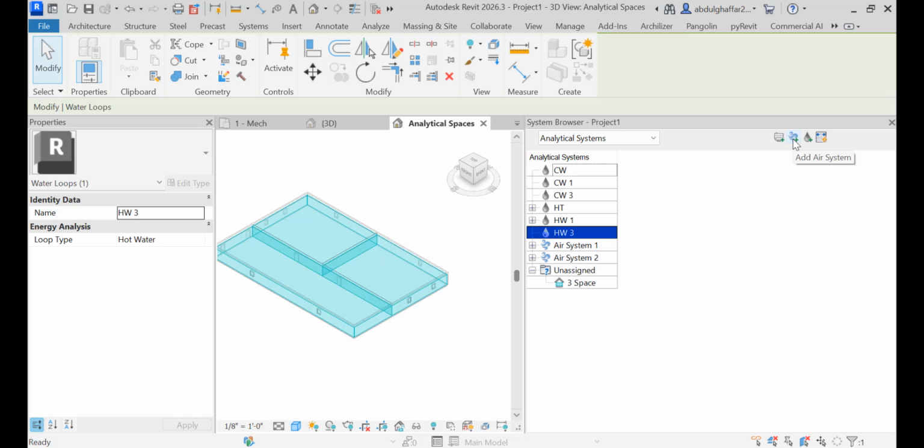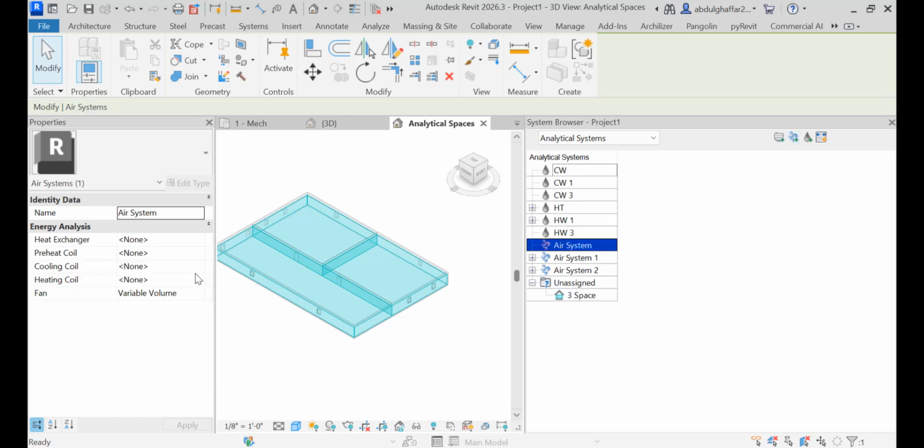Now after that, we can add the air system. So at the cooling coil of the air system, we have chilled water, and similarly CW3. And for hot water, we can add hot water HW3. Now we have air system 3. Apply this. After that, you can add zone equipment.